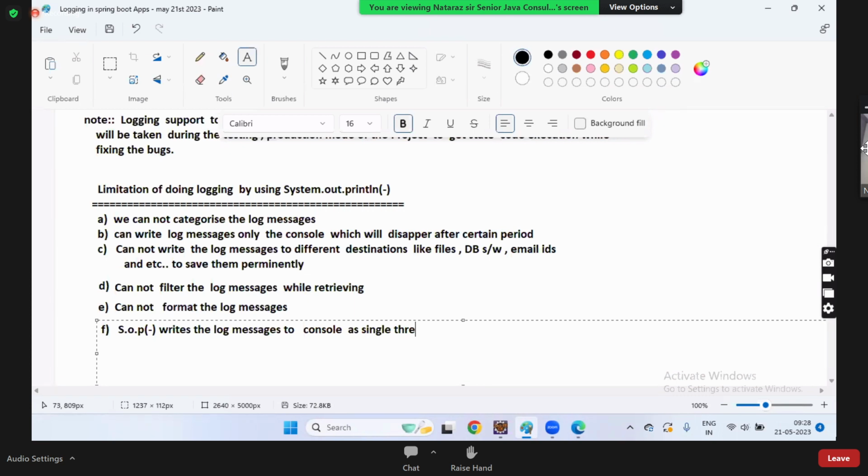As SOP writes the log messages to console as a single threaded operation, that means multiple generated log messages cannot be printed simultaneously. Agree with me, guys?